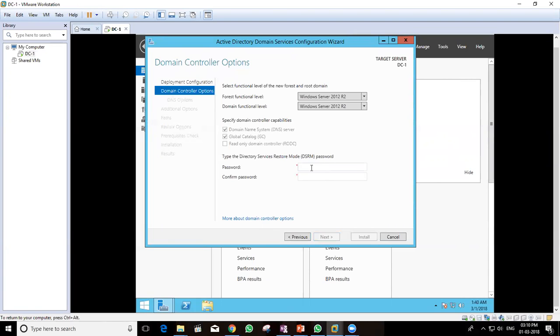Here we have to give the DSRM password. I am giving the password. Then next will be enabled. So I'm clicking next and just going back. The Domain Naming System, DNS server, is also being installed and configured, and the Global Catalog server we are also configuring.